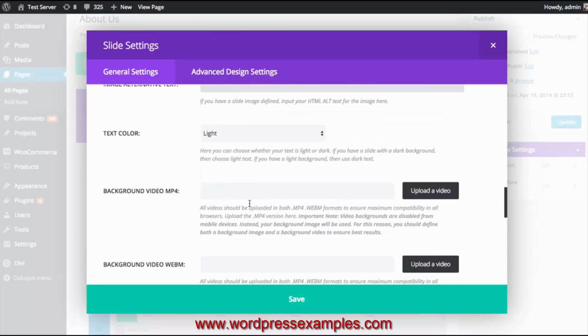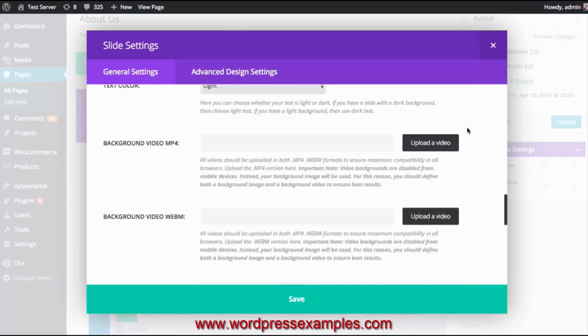Next is the text color. Since I'm using a dark background, this dark purple, I want to have light text. But if you're using a light background, you might want to switch to dark text to ensure that text is readable. Next, we have background video.